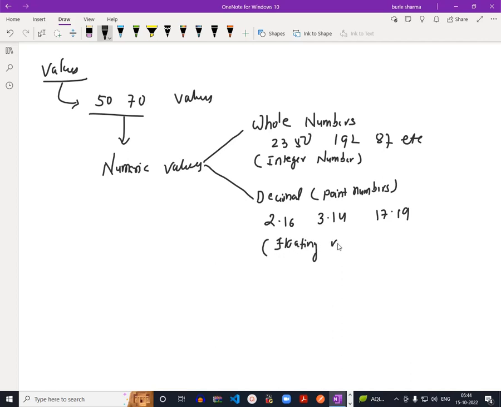For the time being, just know this much. While we progress, we will know how these numbers are classified. So for the time being, whole numbers are known as integer numbers, and decimal numbers are known as floating numbers. In the C programming language, integer numbers are represented with a reserved word known as int, and floating numbers are represented with a word known as float.